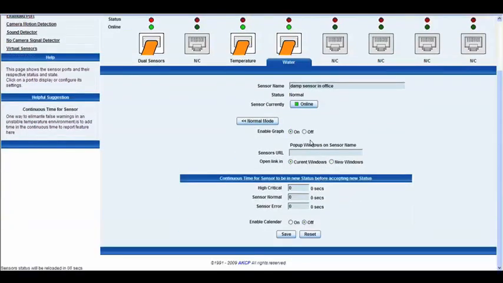Okay, so here we are in the advanced mode. You can see again we can toggle the graph on or off. We have the sensor's URL once again, where we can type in a website and you can open that in the current window or a new window. Below that we also have the continuous time for the sensor to be in a new status before accepting the new status. Exactly the same as before.